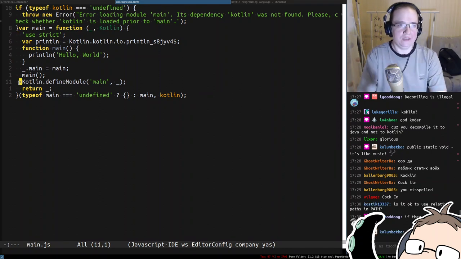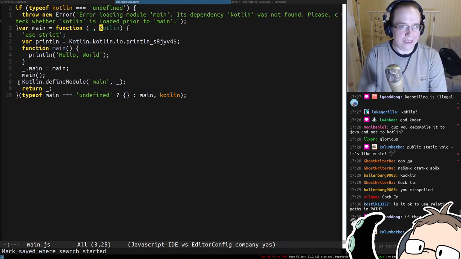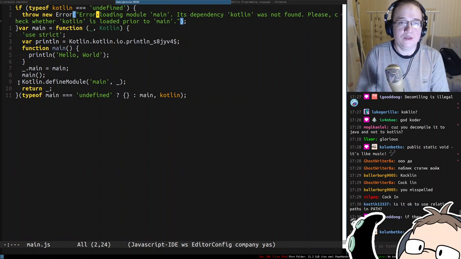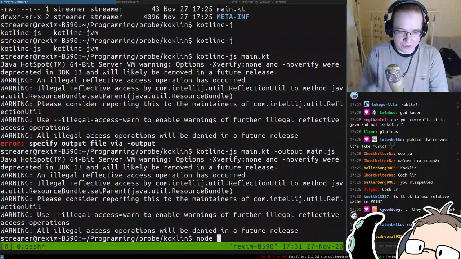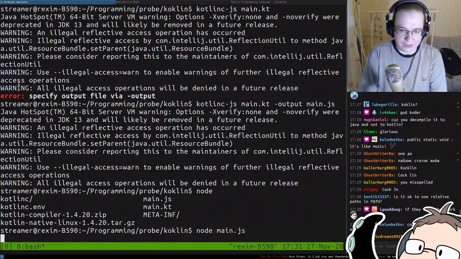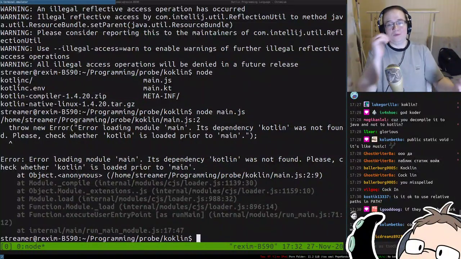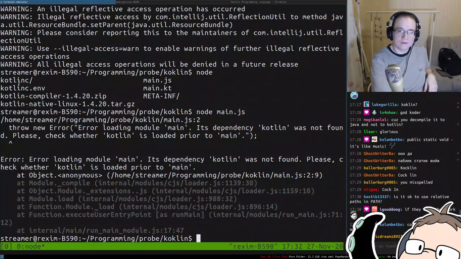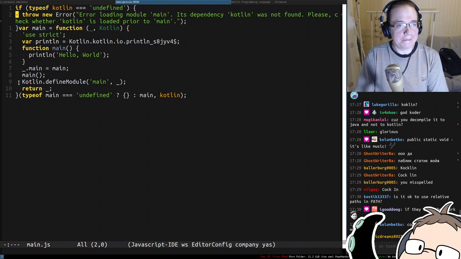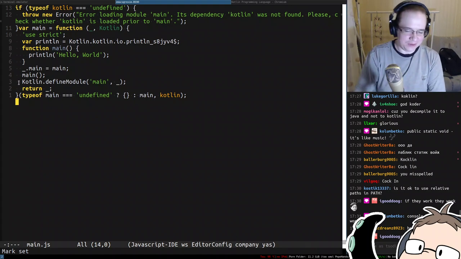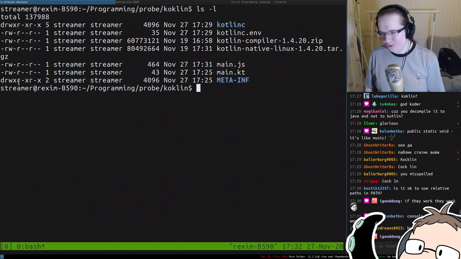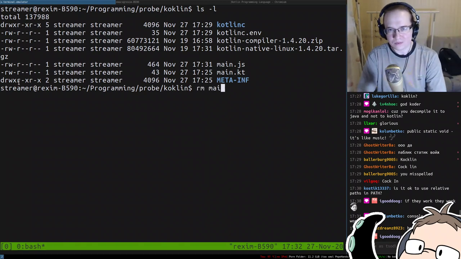So it also defined Kotlin. So Kotlin comes from here. Okay, so it has some sort of module system. Well, the main is dependency. Kotlin was not found. Please check Kotlin is loaded prior to main. Okay, that's really strange. But can we now run this entire thing? Can I just do main.js? And yeah, there we go. It is not runnable, apparently. Nice. Nice language. So you had one job and you failed it. Anyway, so we're gonna use the JVM version then.